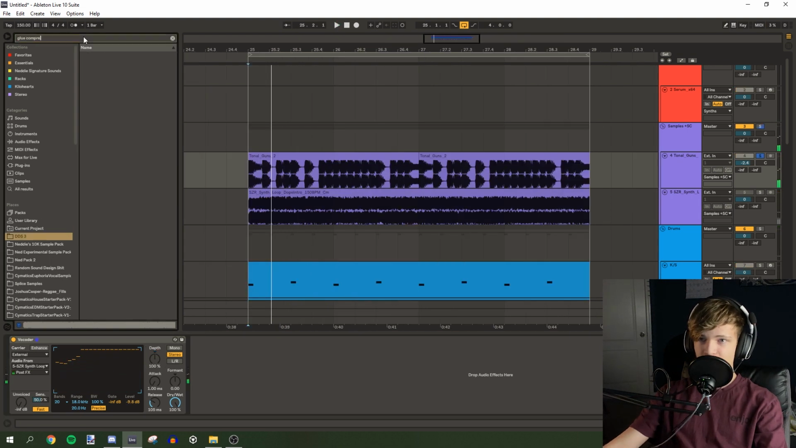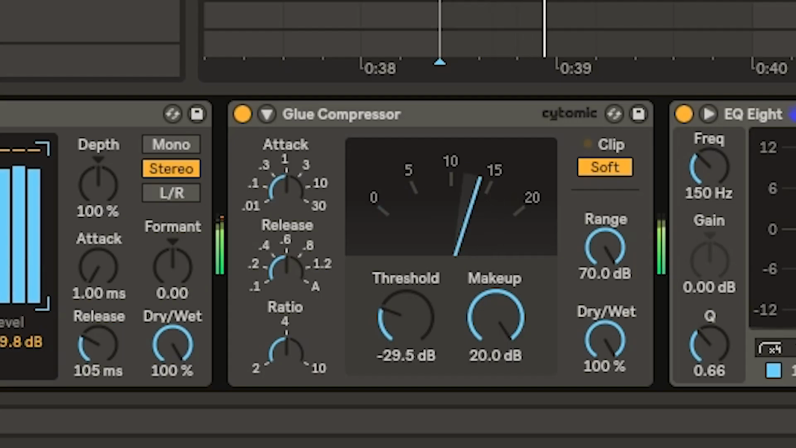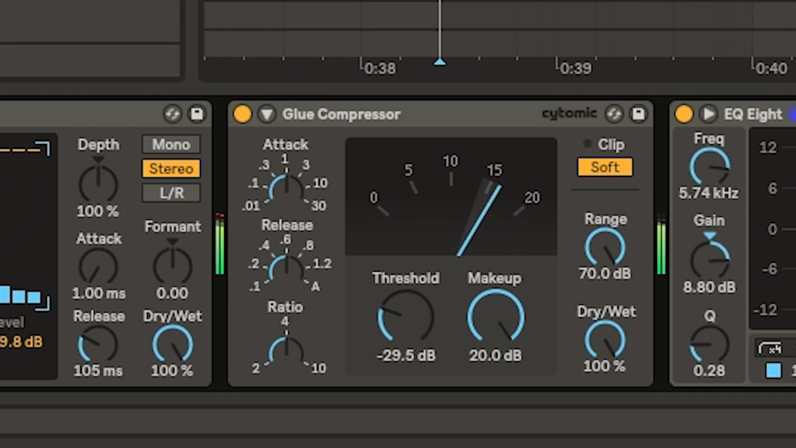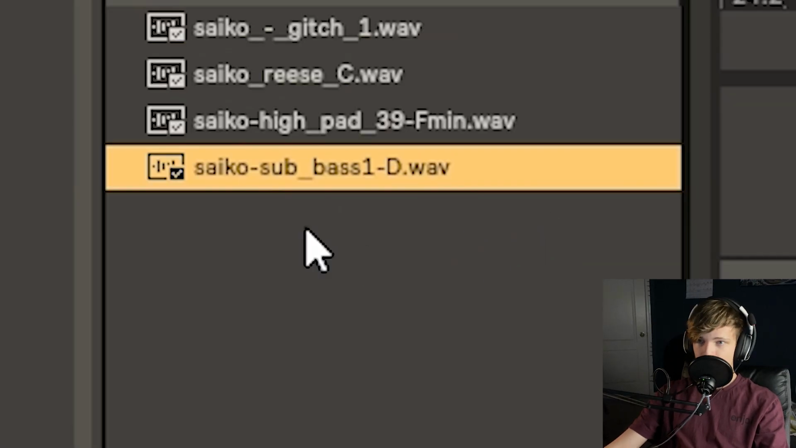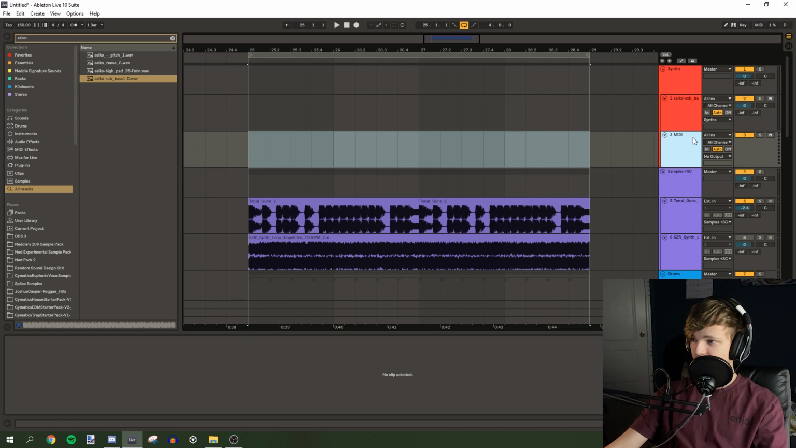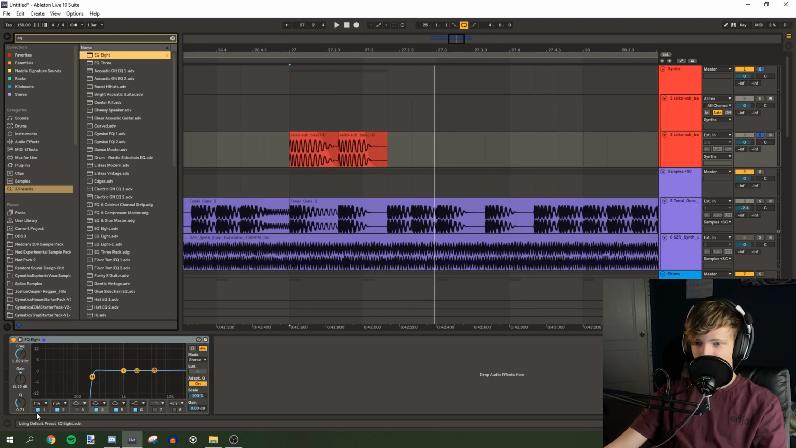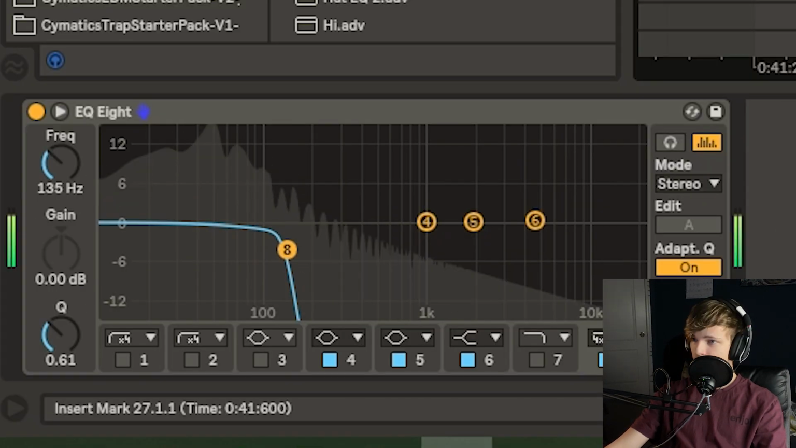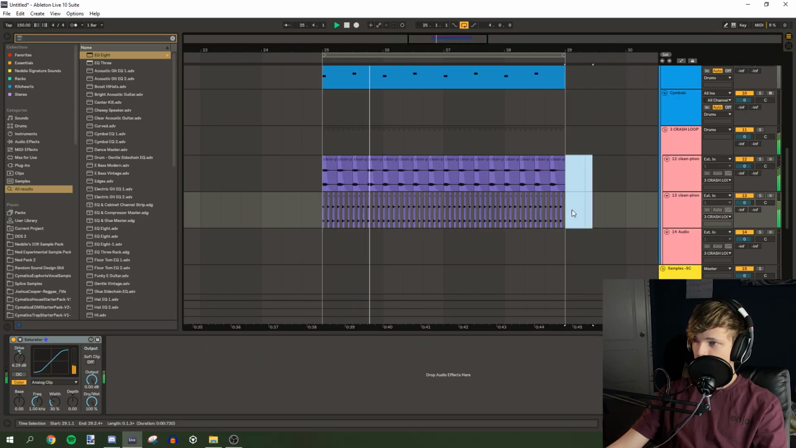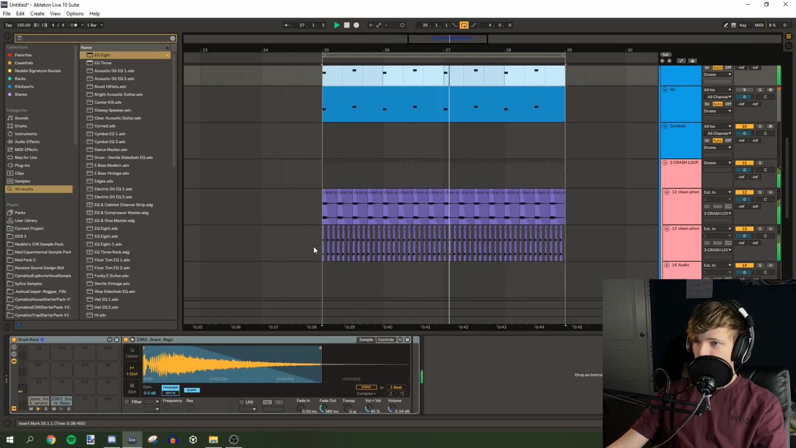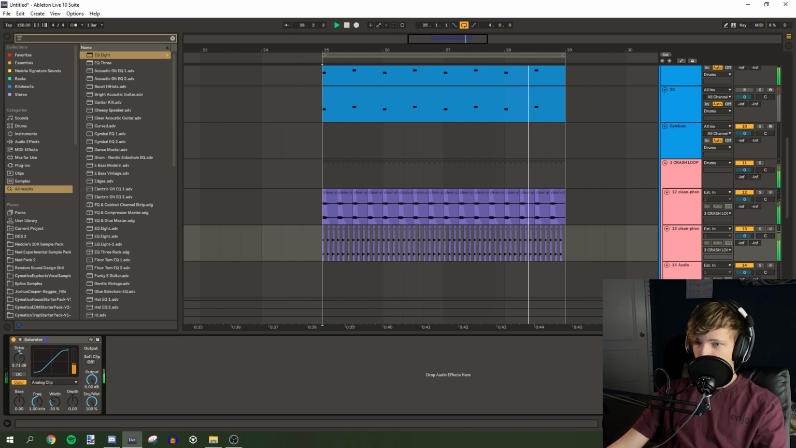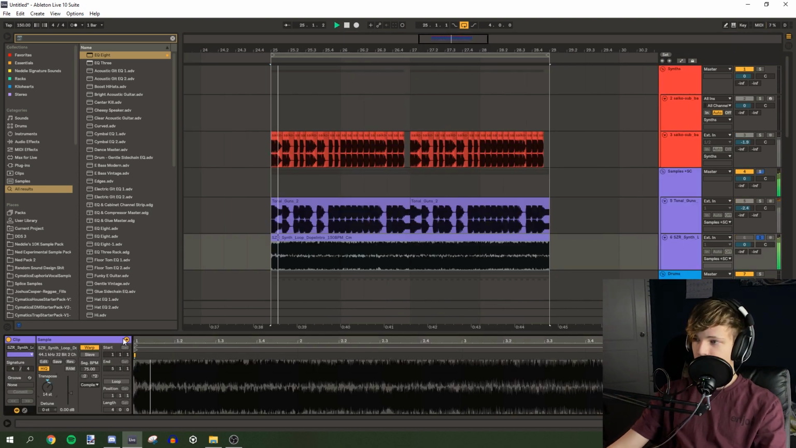Let's get a glue compressor and then we'll glue this all together. Okay, and then let's get a sub of our own. Let's chop it up. Let's also EQ it a little bit to make it a little bit cleaner. Let's put this an octave up.